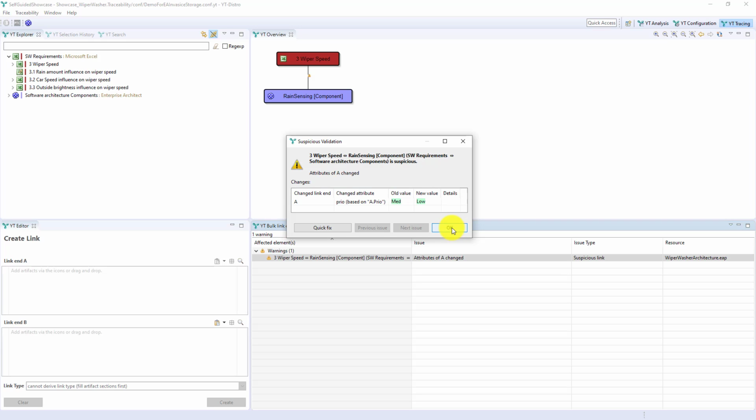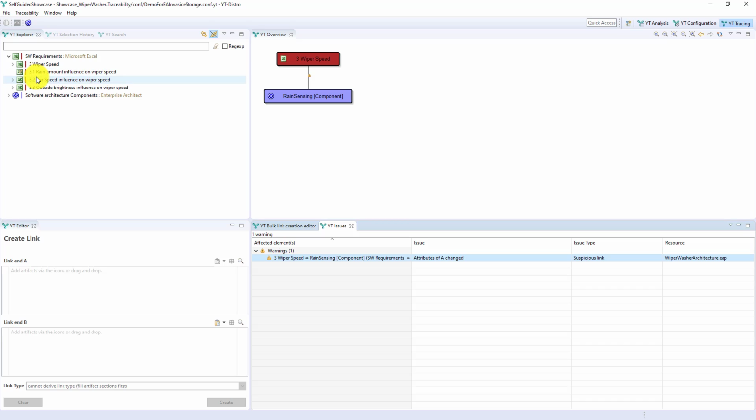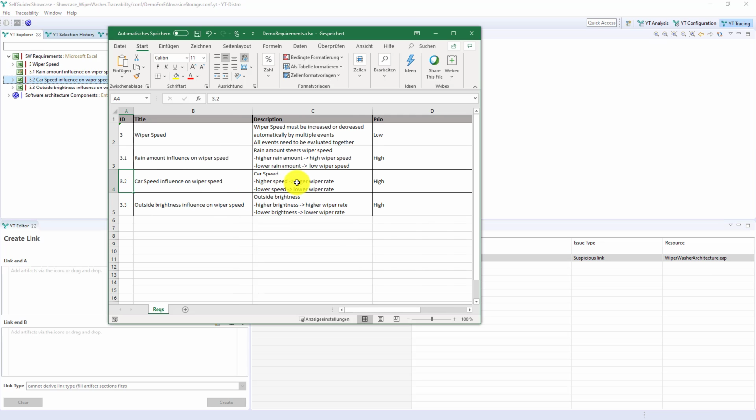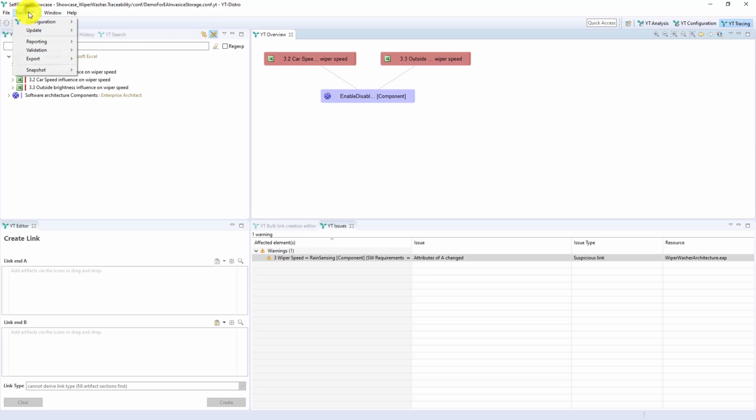But I changed the description. Why is there no warning about the description change? That is because the requirement is not linked. So I have to change the description of the requirement which is already linked. So change that guy like that. Save again. Run the validation again.